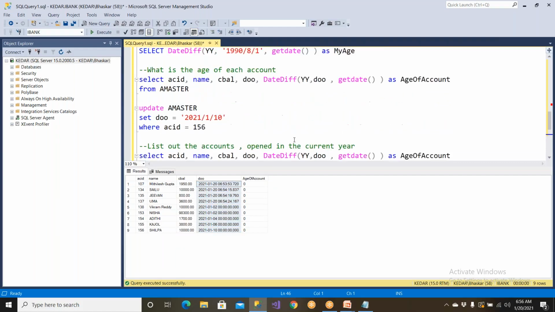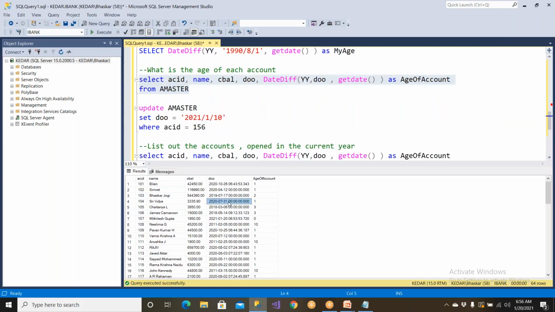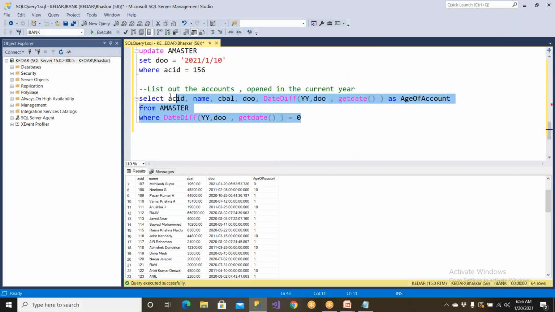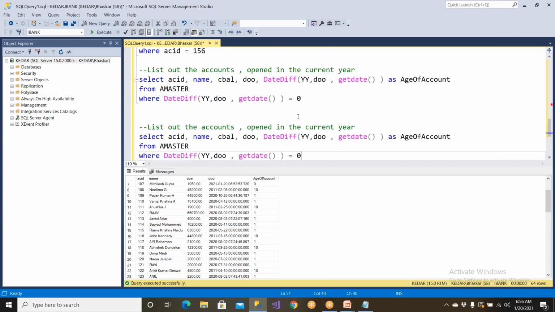If you wanted to know, when you execute like this, 1 year means it is 2020, last year opened accounts. The same question is asked in IBM's interview. So how do you find out people who are born in the last year? Current year means this, last year means 1. So you need to give the date of birth column, some column will be there.